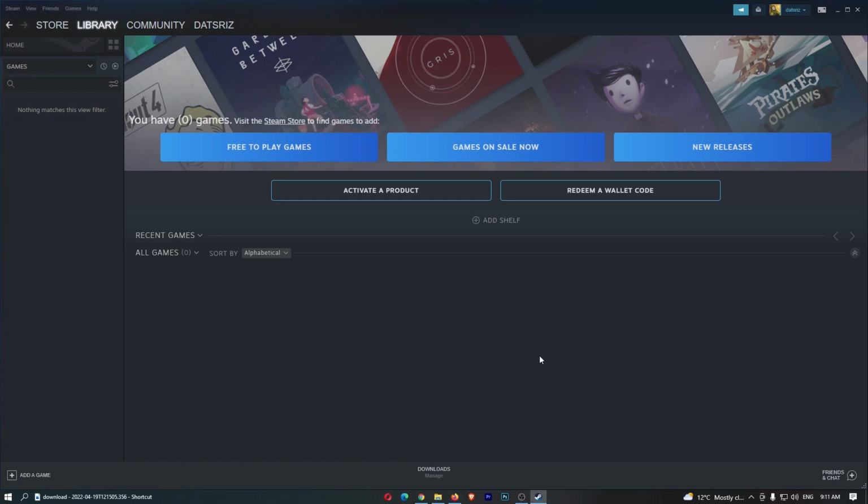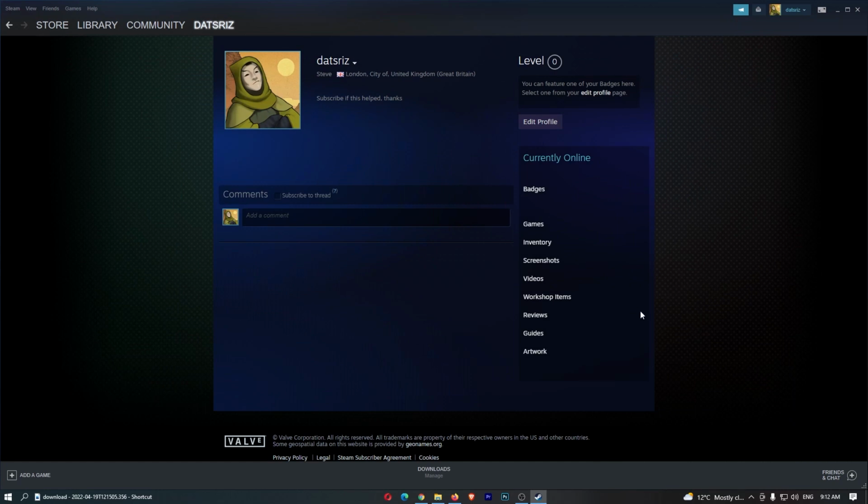Okay, so to do this, you first of all want to load up Steam right here and sign in to your account. Once you have signed in, just hover over your name at the top, and then from this drop-down menu, click View My Profile. This is going to take you to this area right here, so just click on Edit Profile.